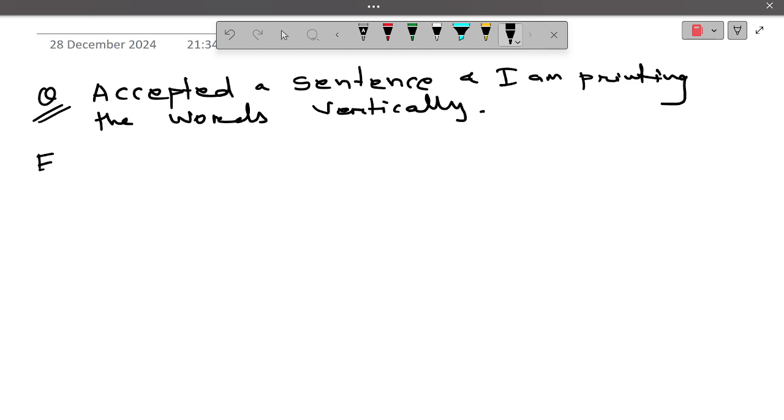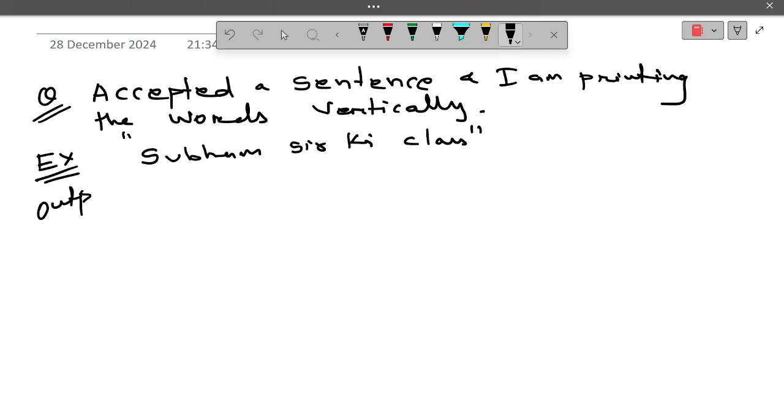Suppose my question is, for example, "Shubham sir ki class". Suppose a user has given this. So the output should be Shubham, then sir, then ki, then class. I want to print in this way. There are different approaches for understanding this, but the fundamental is always the finest one. So I will go fundamentally into how to extract each word.